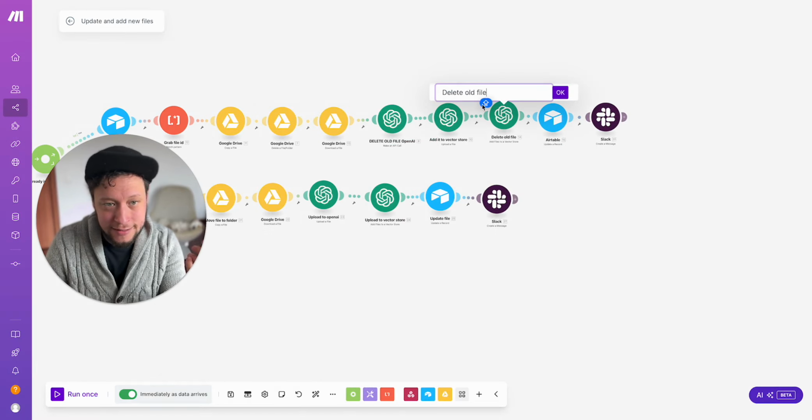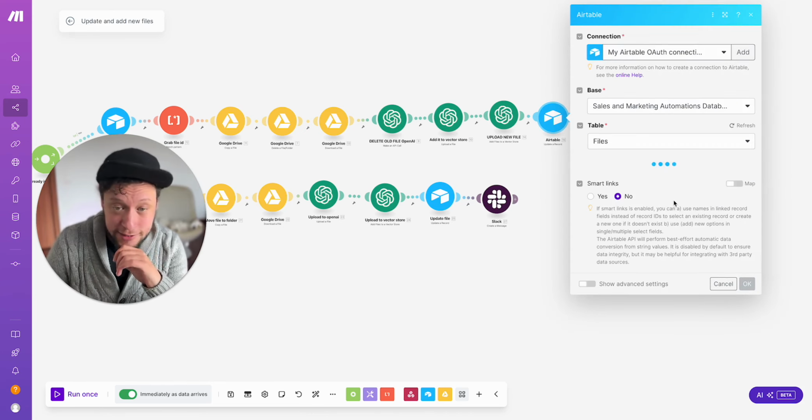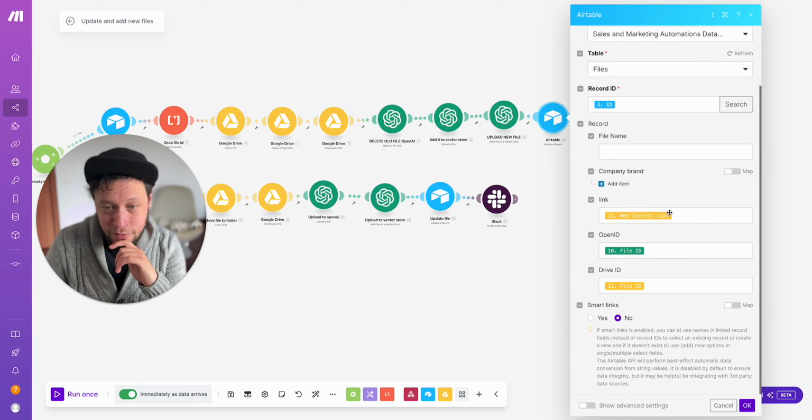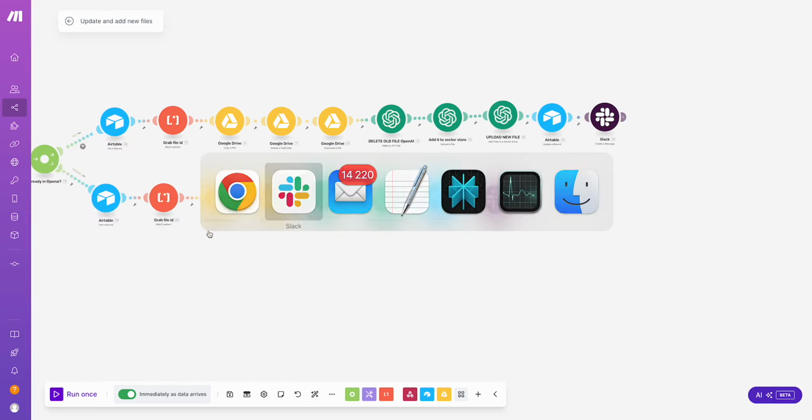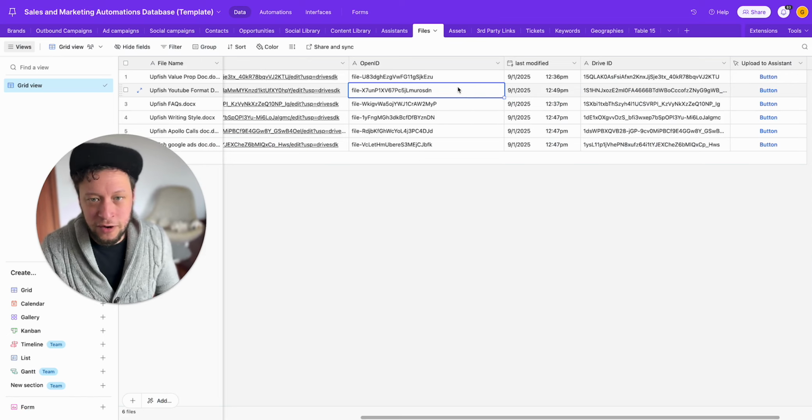So let me rename this. Upload new file. Oops, all caps, beautiful. And then it updates the record with the new information. So here, the file tab will have the new web content link, the new file ID, and the new URL. And then it sends a message again in Slack. So in my Slack now, Upfish YouTube format has been successfully updated to Upfish Assistant. So again, as we saw here with the last modified, we have the new ID, the new Drive ID, and the new WebView link.